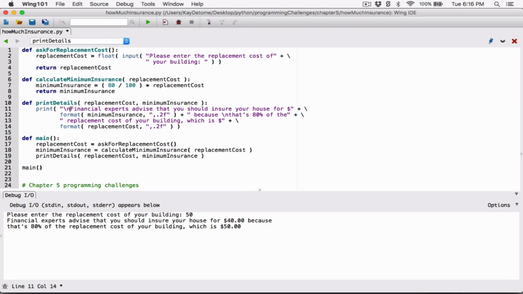When it sees the new line character, it's going to take the position to the next line here, where it is right here. So anything that comes after that new line character, the financial experts advise, all of that, is going to start displaying from here, because the cursor was moved from here to here. And that's why we had that extra new line character.